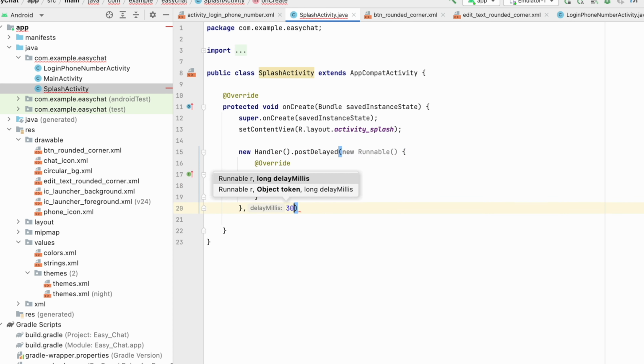Inside this run method, we will move the screen to the login activity. So start activity, new intent, splash activity dot this. From splash activity we are going to login phone number activity dot class, and we will finish this activity after the login screen is loaded. So let's run it and test it now.